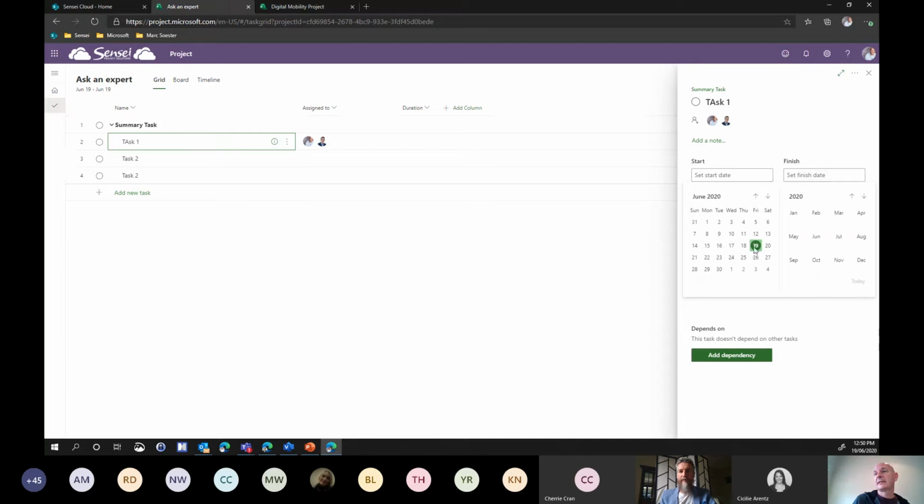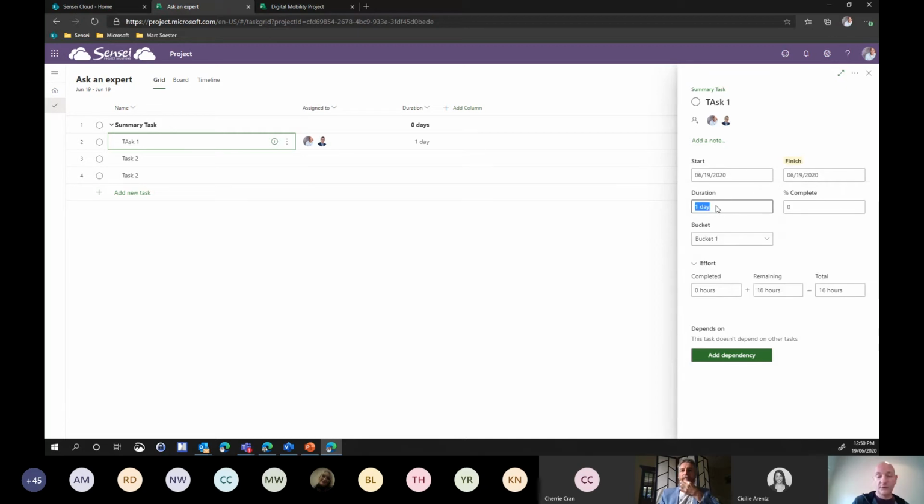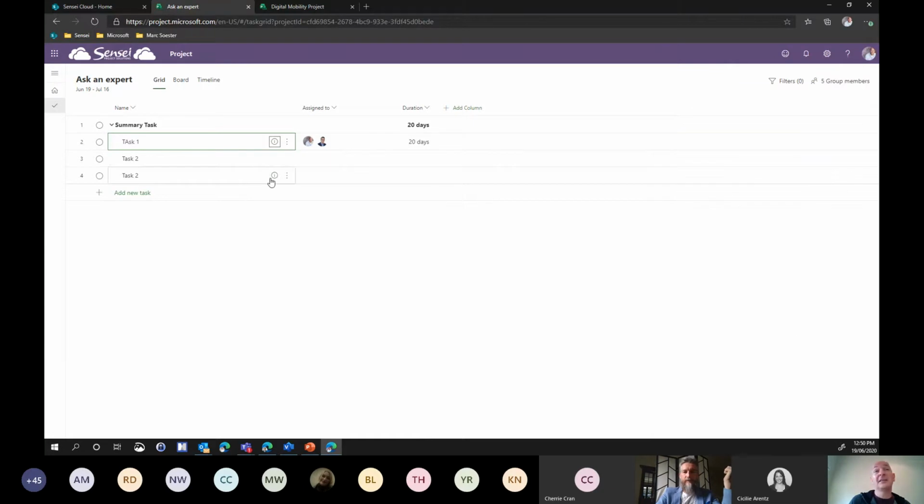And you can set your start and finish dates based on the duration. You can easily set that. You have a concept of buckets. I'll come back to this one. And of course, I can very easily say, hey, right now I have 320 hours because I've got 20 days duration. It automatically creates that. And I've now created this task.